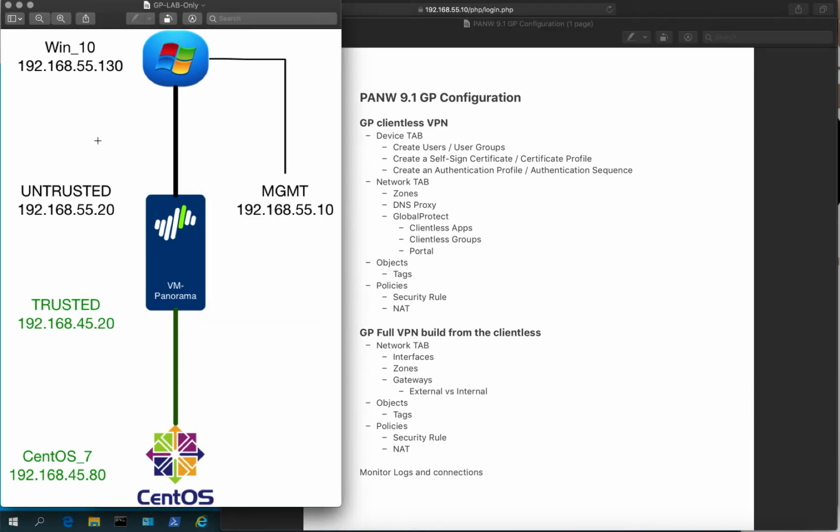We're going to leverage the Windows 10 desktop on the untrusted interface, or the untrusted zone, of the Palo Alto firewall, first to establish a VPN connection to the untrusted interface. Additionally, we'll do what we would call U-turn or hairpinning VPN connectivity from the workstation to the Palo Alto platform and back out into the internet. We're also going to show you how we're able to access an internal resource, which in this case is a web server hosted on 45.80.